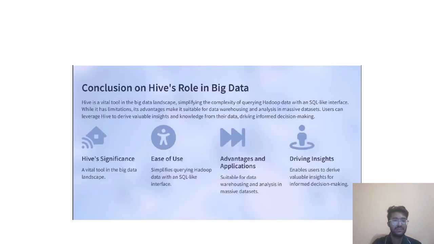Last is conclusion. Hive's role in big data. Hive is a vital tool in the big data landscape, simplifying the complexity of querying Hadoop data with an SQL-like interface. While it has limitations, its advantages make it suitable for data warehousing and analysis in massive datasets. Users can leverage Hive to derive valuable insights and knowledge from their data, driving informed decision making. Hive's significance, ease of use, advantages, and applications driving insights.